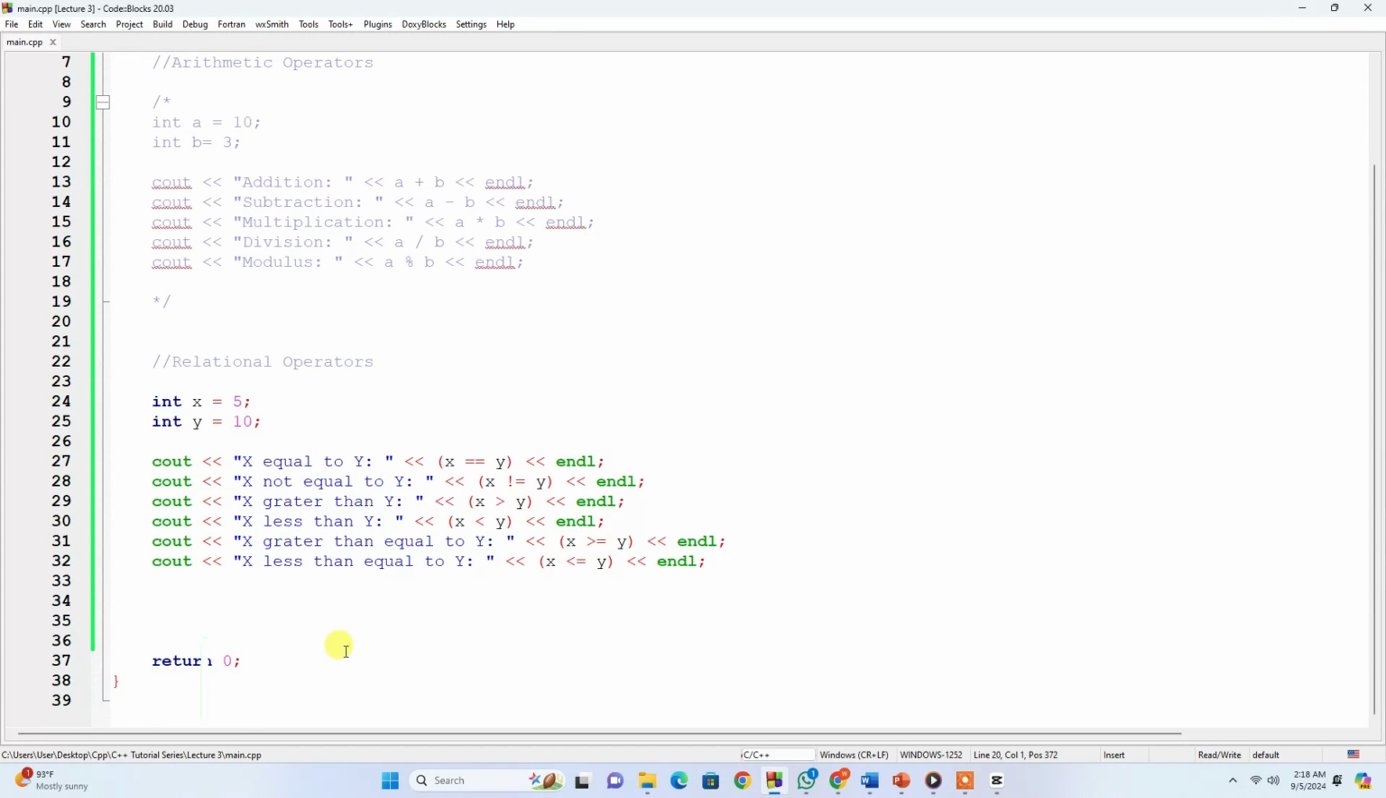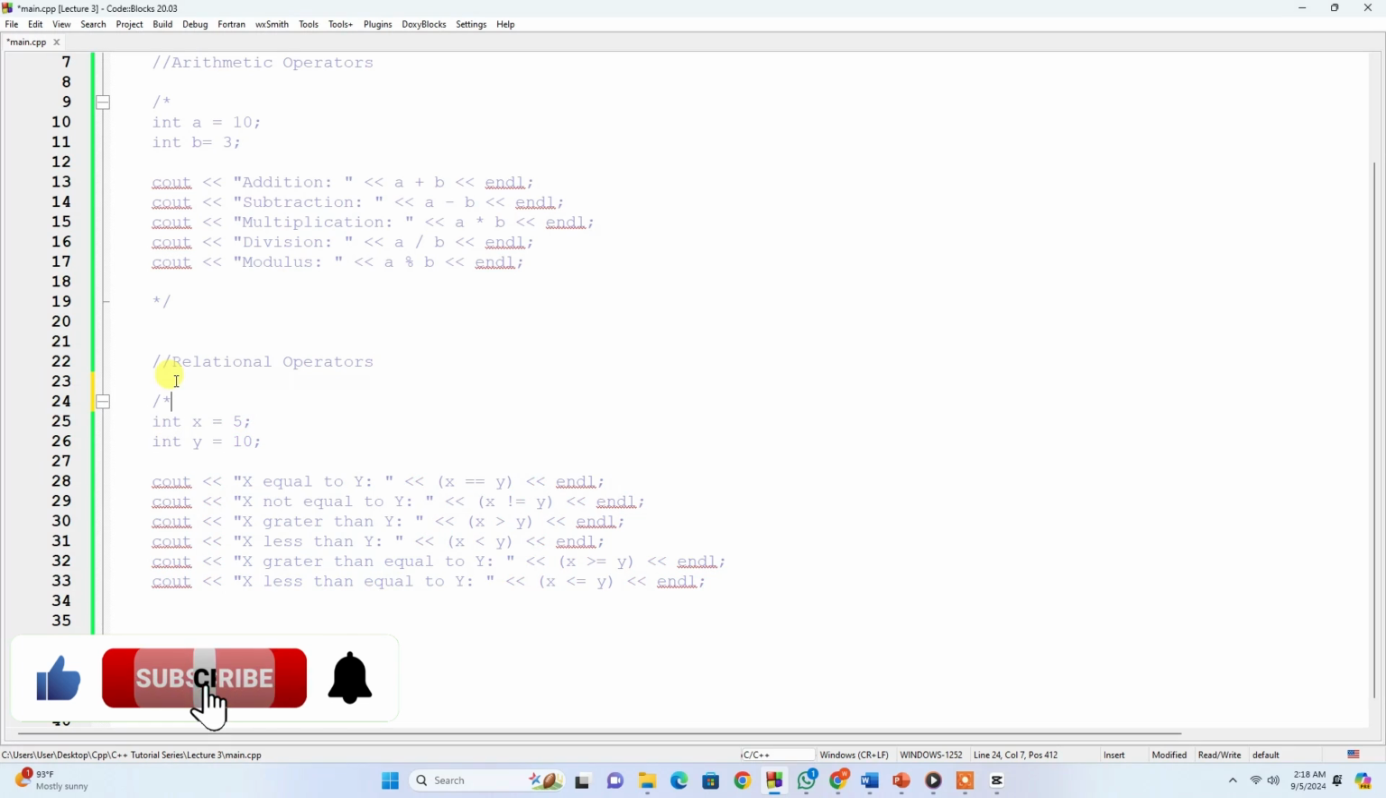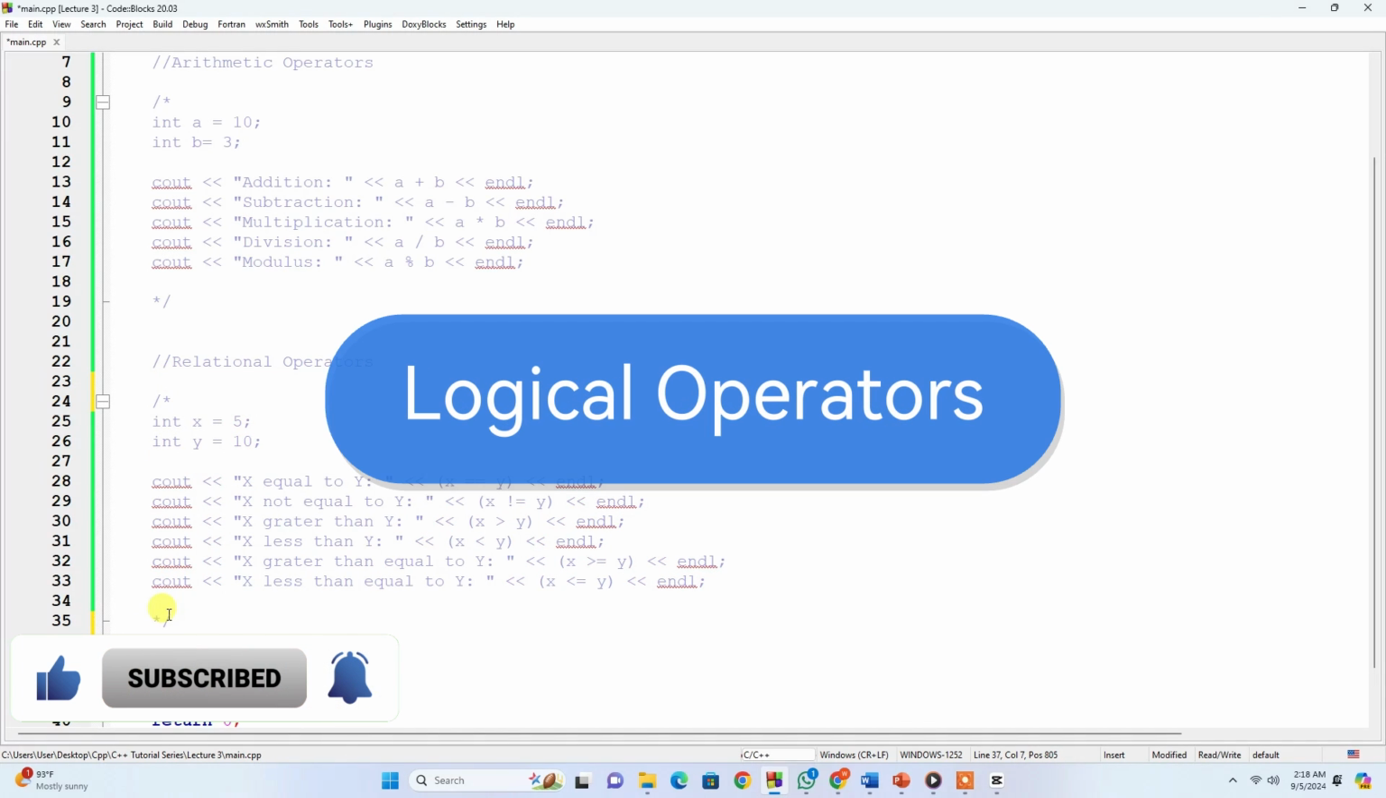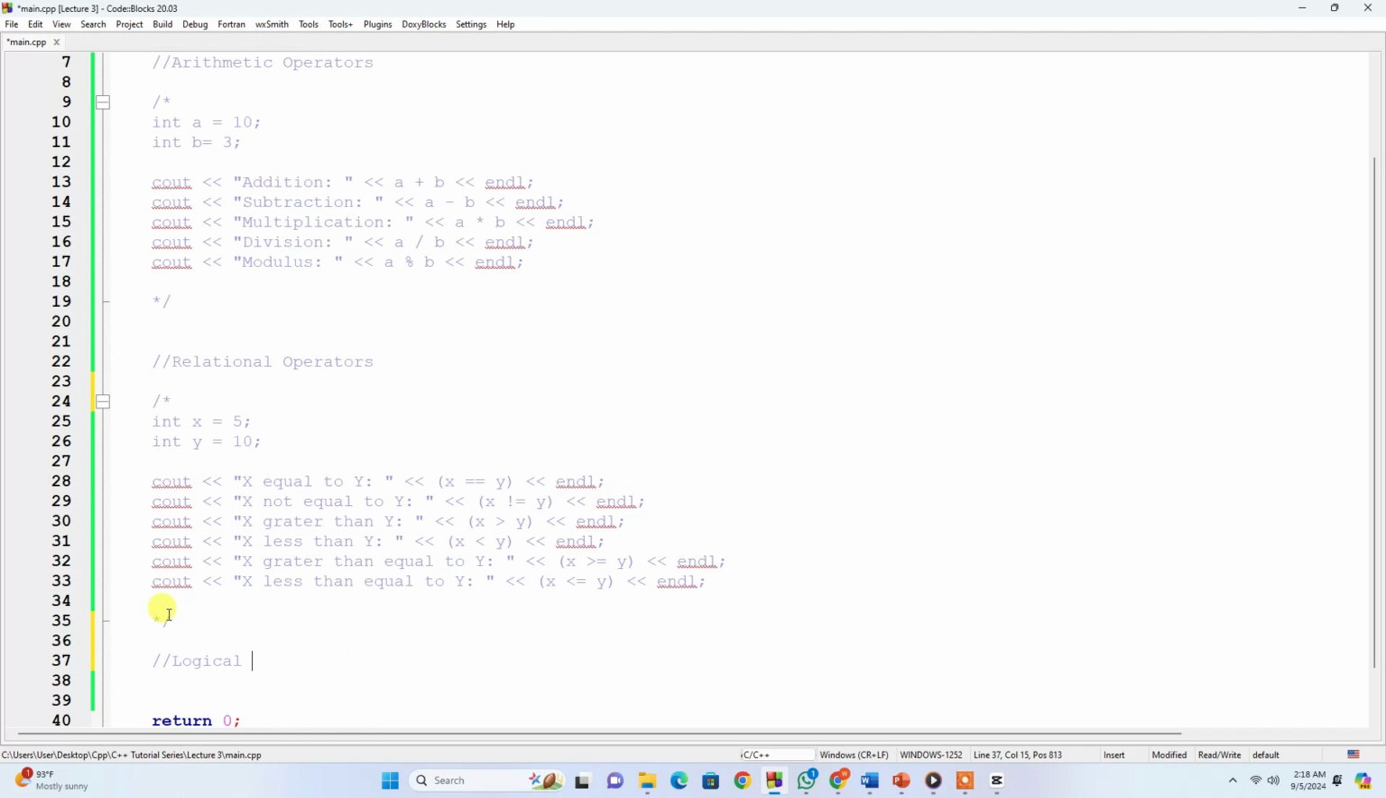Now comment on this code, or you can create a new project for new coding, but I comment this code, start further coding. Logical operators are used to combine multiple conditions or to invert a condition. The three main logical operators in C++ are AND, OR, and NOT.